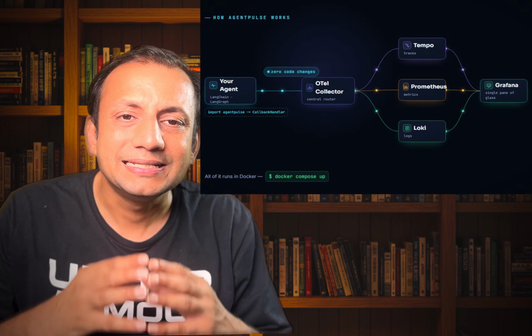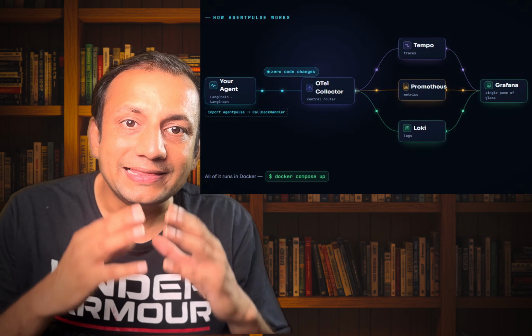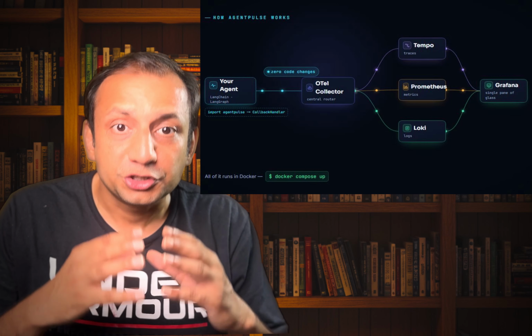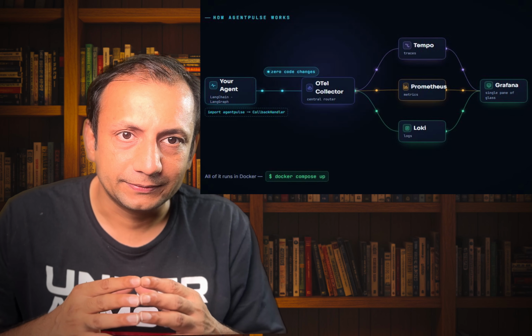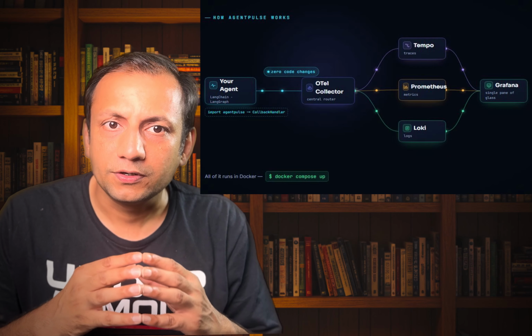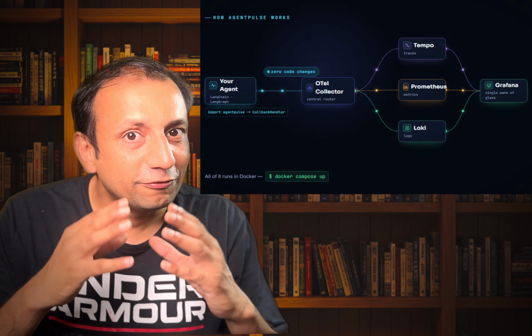And Grafana sits on top as a single pane of glass, showing you dashboards, letting you jump from a metric spike straight into the trace that caused it and then into the logs that explain it. All of this runs in Docker. One docker compose up and you have enterprise-grade observability for your agents.